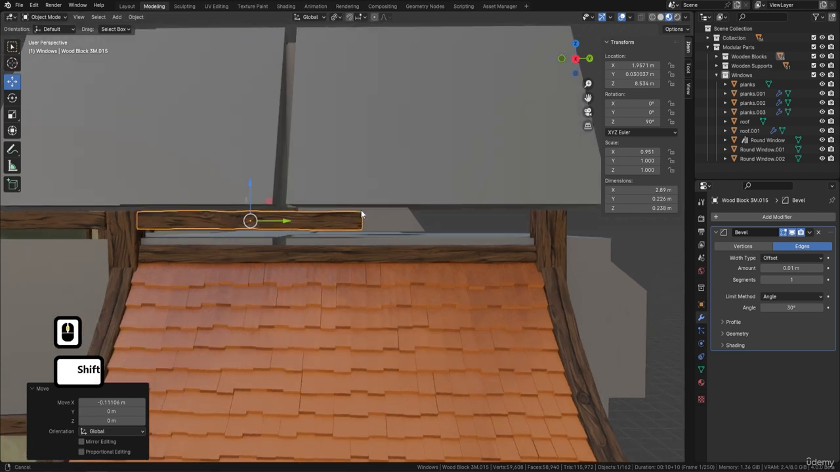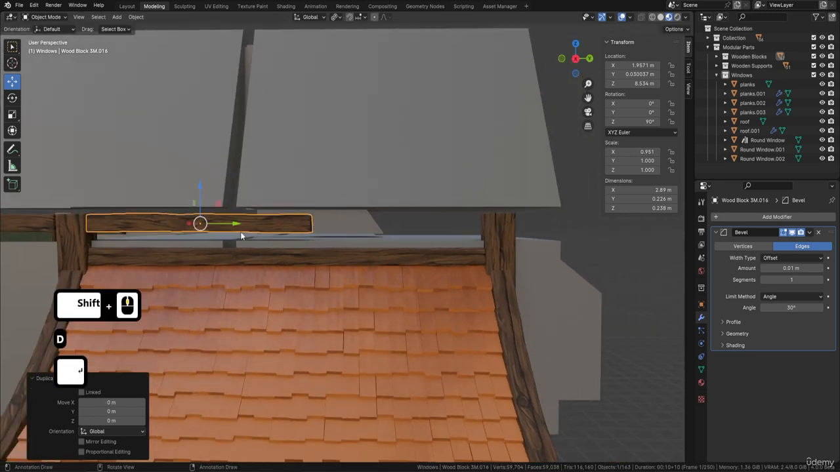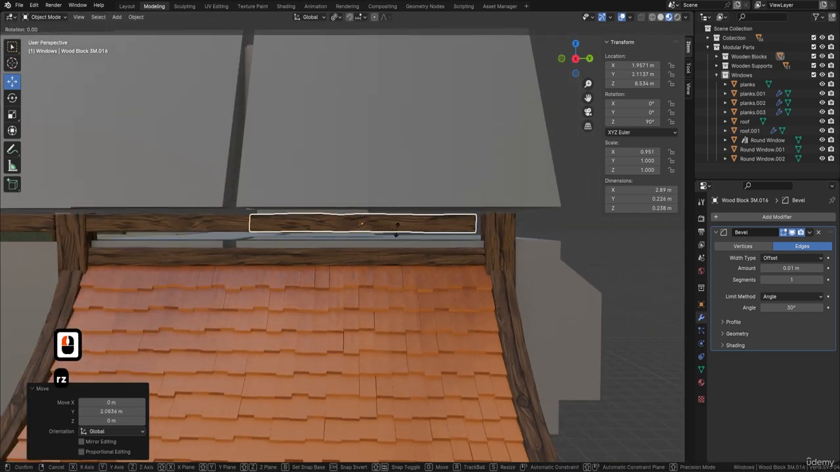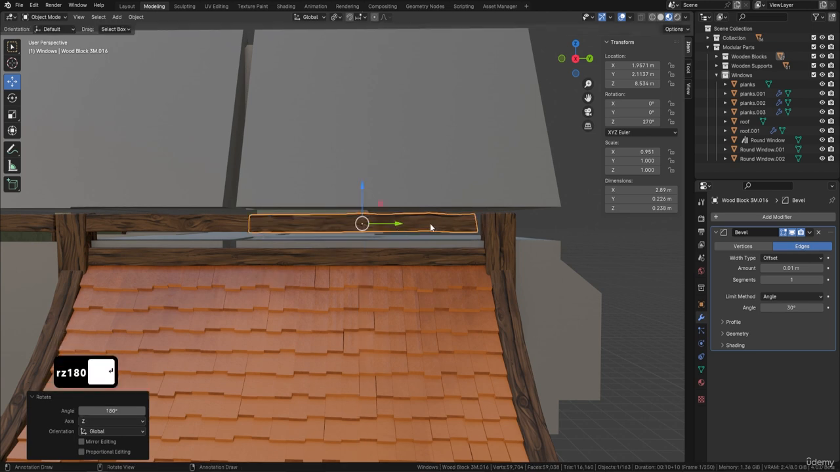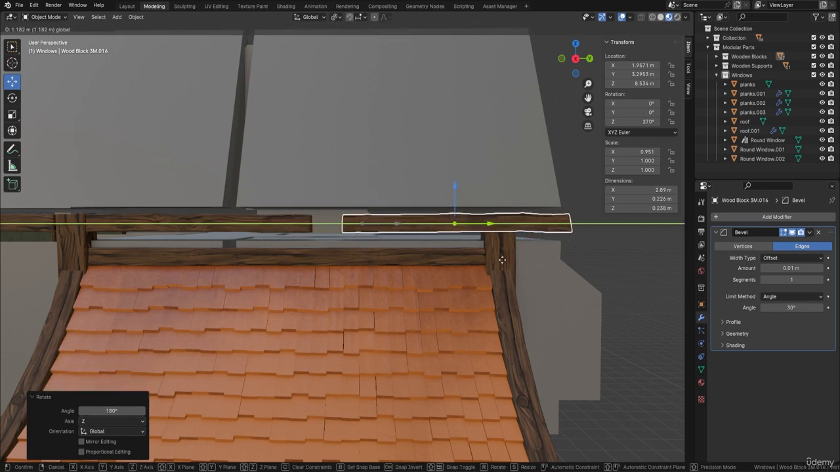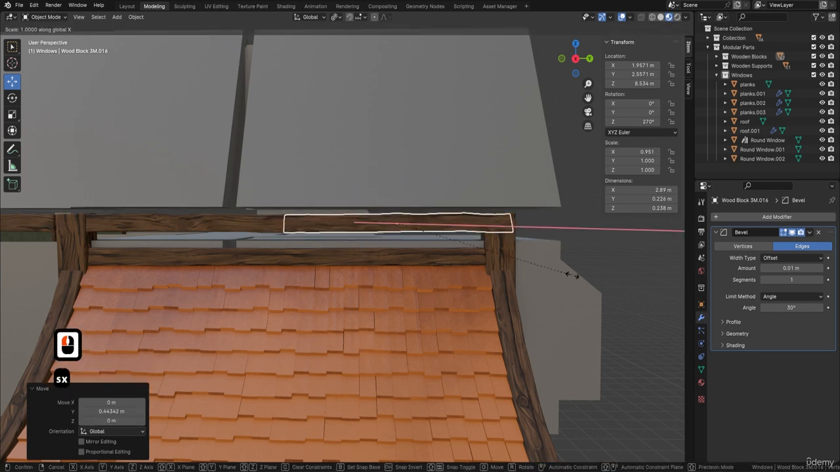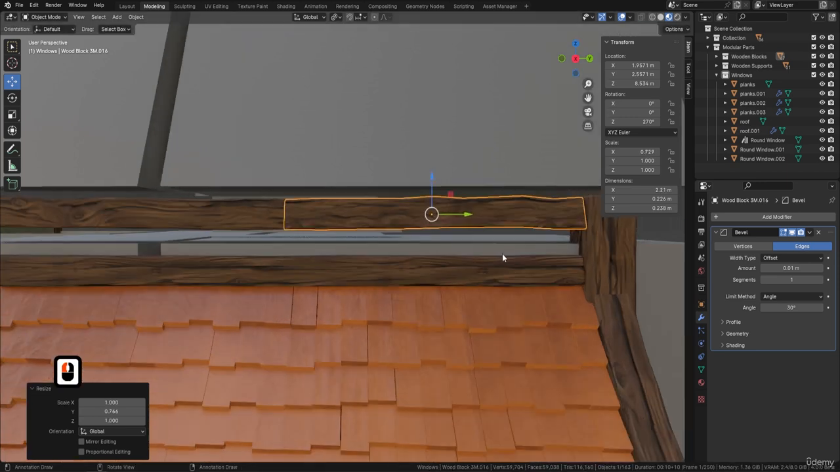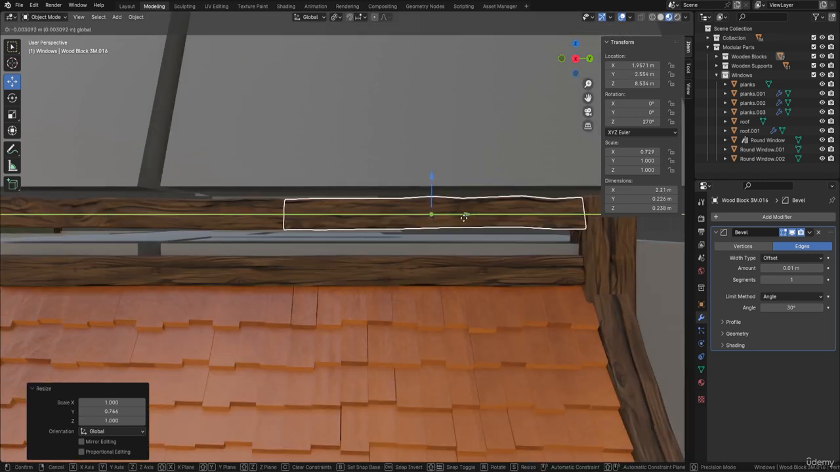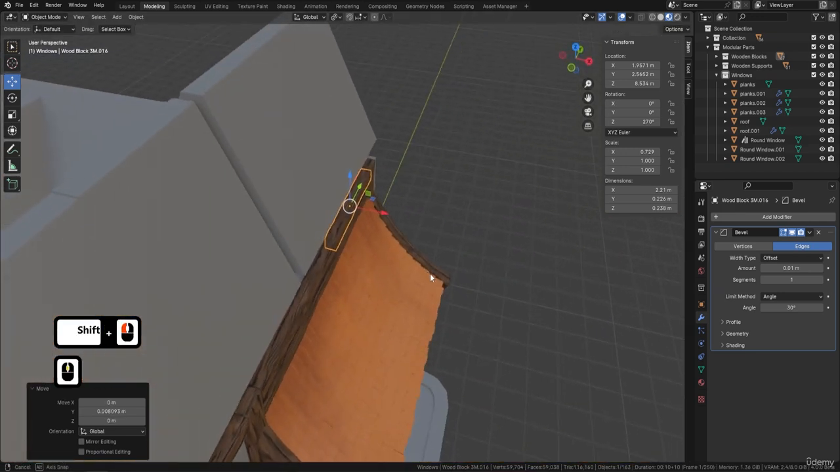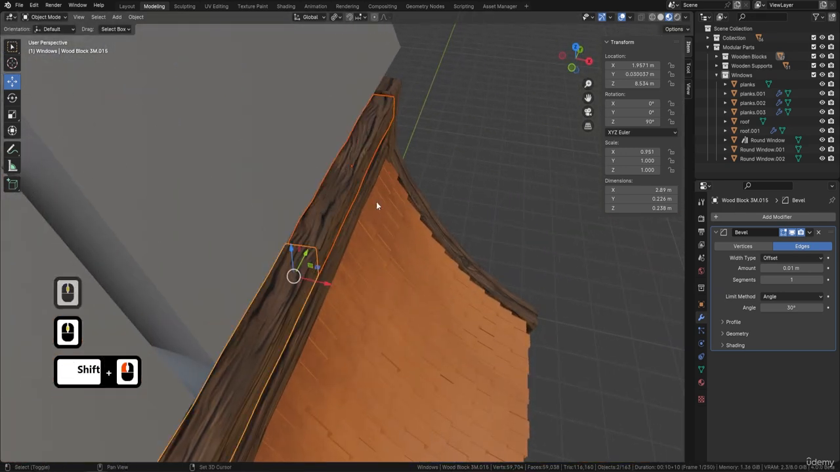And then what we'll do is we'll bring another one. So Shift D, let's bring it over. R Z 180, spin it round. And let's make sure it's going to fit in there. So S and Y. Let's put that into place like so. And that's also looking good. Let's drop them both back just a little bit.